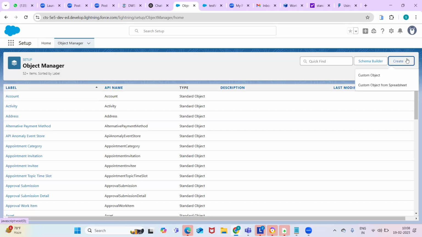Here in Create, go to the custom object: create custom object, or custom object from spreadsheet.